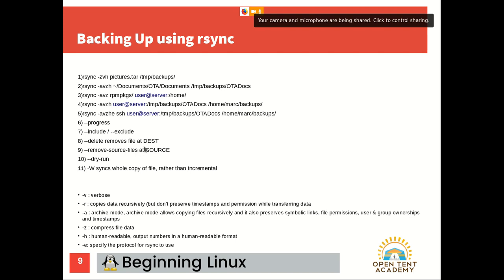or vice versa, obviously delete removes it from the second path, and source removes it from the first path. Dry run will do everything except actually transfer the bits. It'll show you what will happen, so if you think that you might have messed up, use dry run. And then the A command is for archive, meaning incremental, meaning if it notices that the file has changed, it'll just change that file.